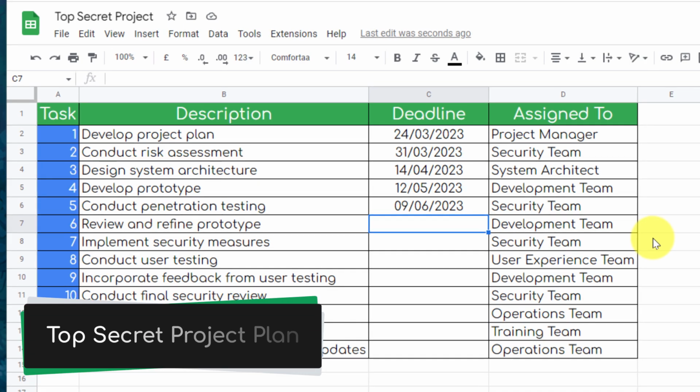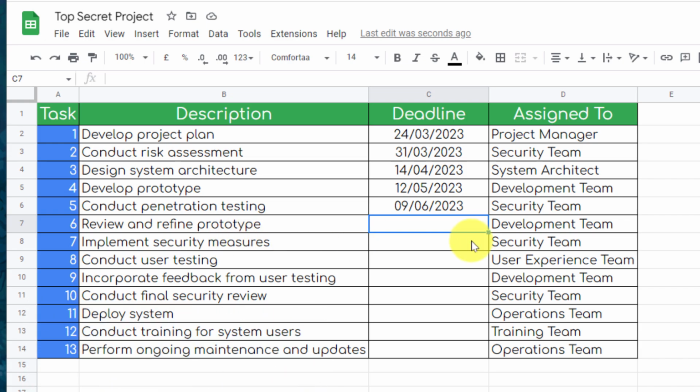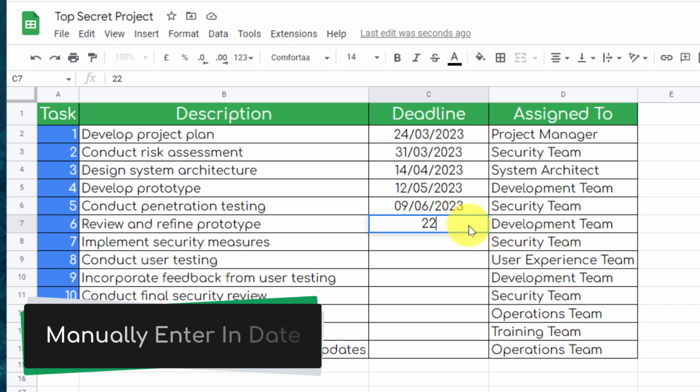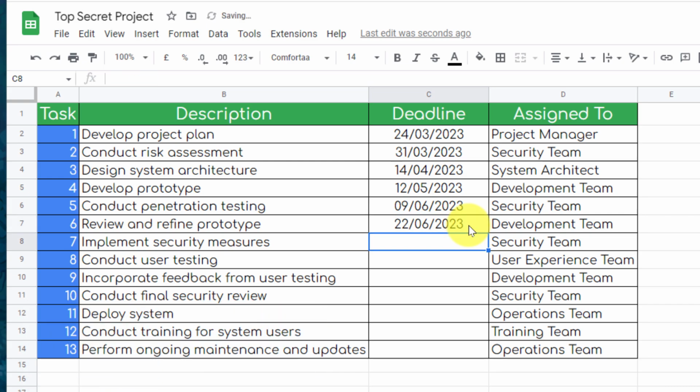Here you can see I have the top secret project plan, and I have a description of all the tasks that need to be completed, as well as who they're assigned to, but in this column in the middle, I have the deadlines for when each of these tasks is due. And currently, I can click into any of these cells and I can manually enter in the date. This can be quite time consuming if I have a very large spreadsheet and increases the likelihood of mistakes.